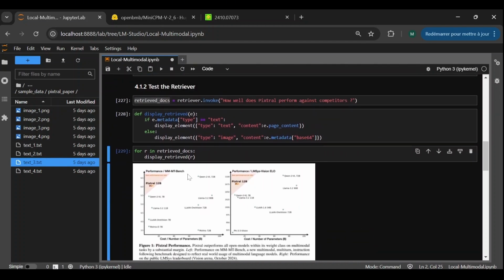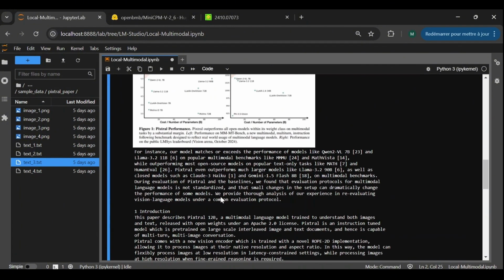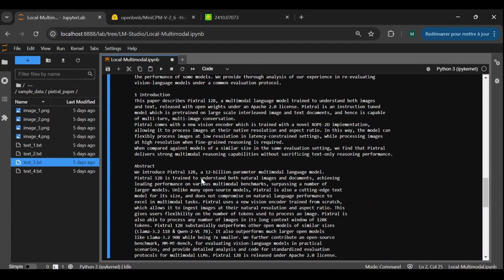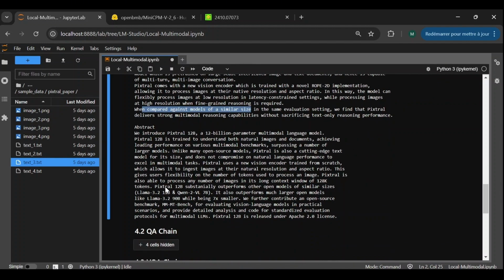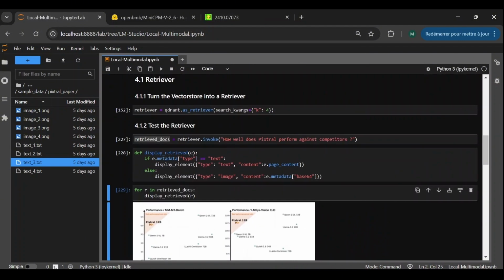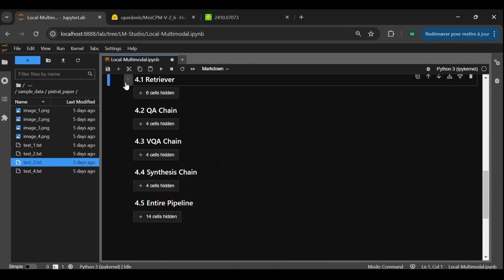We can see that the first element is a chart comparing Qdrant's performance against other models on 2 different benchmarks. The second, third, and fourth elements are all paragraphs which at some point mention the performance of Qdrant compared to its competitors. Now that we have confirmed that our retriever works as expected, returning both images and text by order of relevance to the question, we can move on to the second component.